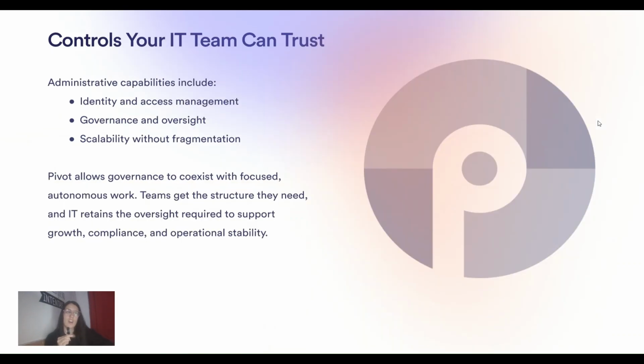Next section, controls your team can trust. So for enterprises, collaboration systems must scale without losing control. So Pivot is built with governance as a first class concern and not an afterthought. Administrative capabilities include identity and access management. So this includes SAML, SSO, and SCIM provisioning, organization level roles and groups, and permissions that reflect real responsibility.